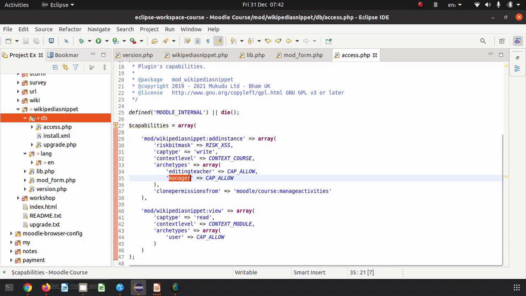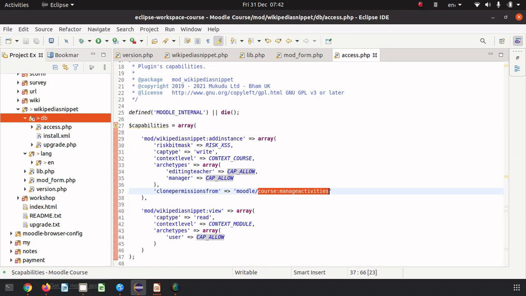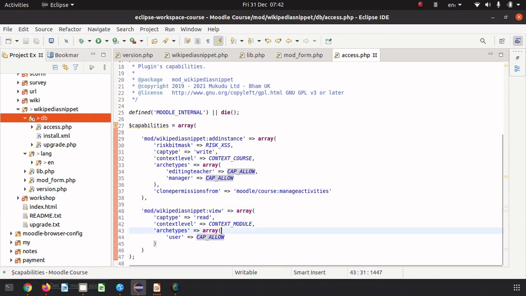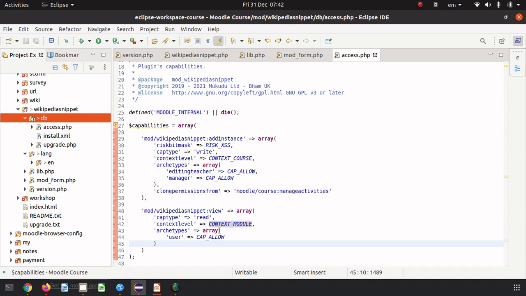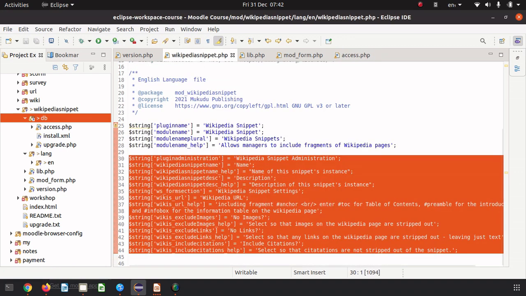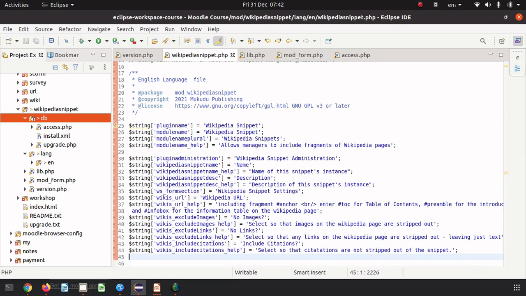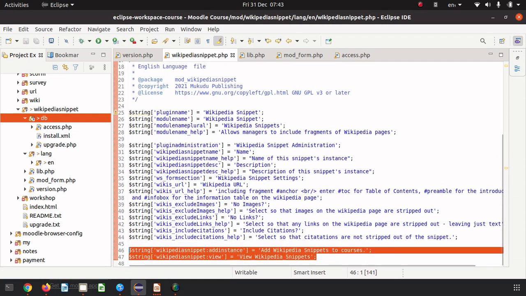Only editing teacher and manager get the allow, and we do use the clone permissions functionality to clone some of the permissions from the Moodle course manage activities capability. And then we have the view for all users in that course. So at the context of a module, we allow users to view the instance. Okay, so that's our capabilities. Again, we need to define some strings, so let's do that as well. Okay, and there's our 2 additional strings to do with our capabilities.